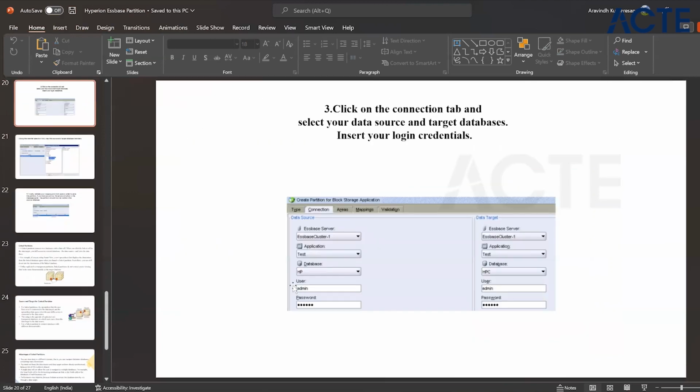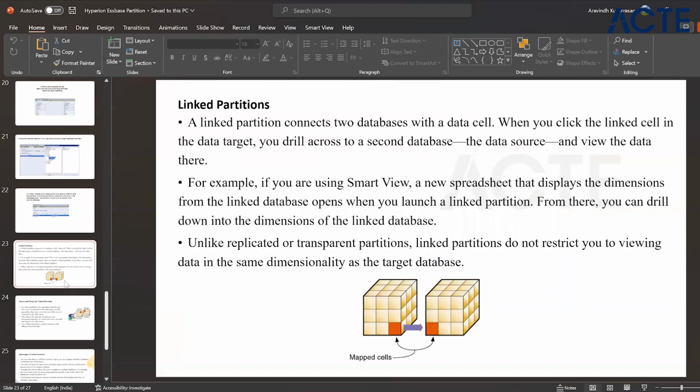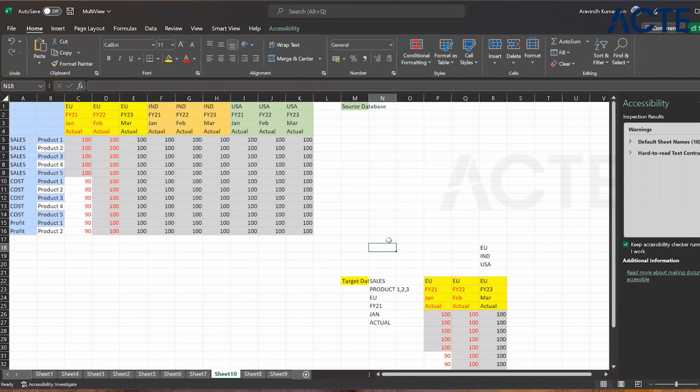So this is for transparent and replicated partitions, and we can also follow the same procedure for the linked partitions. But the linked partition is different from the replicated and transparent partitions. In transparent and replicated partitions, we create multiple databases, and we bring that slice, that portion of the data, to the target database.